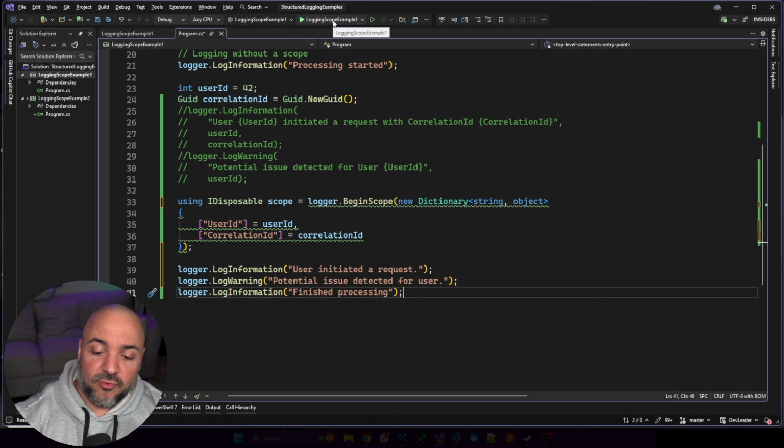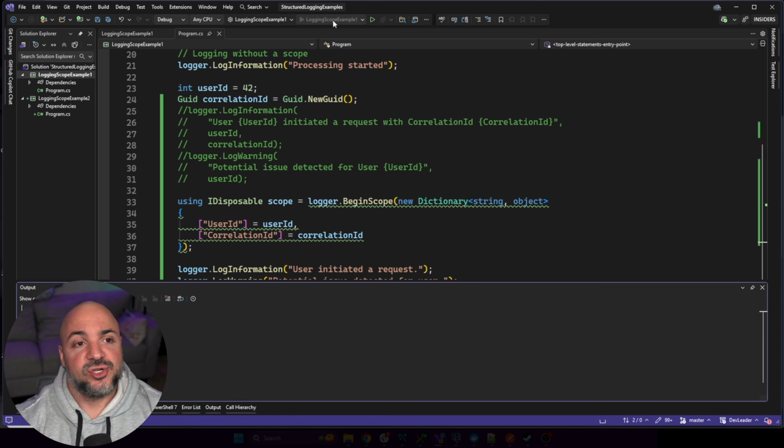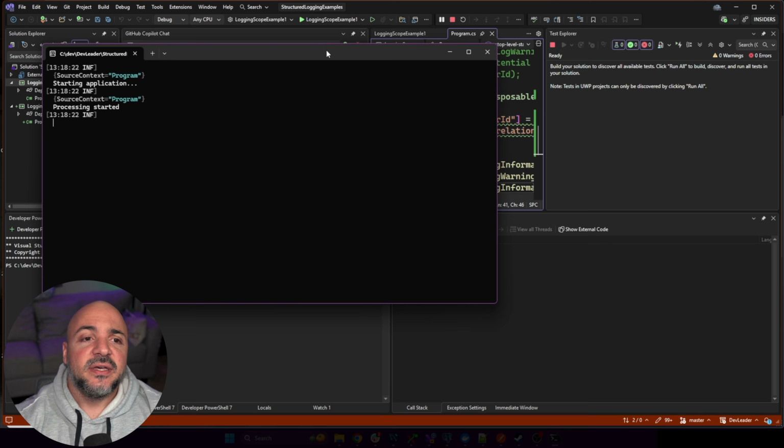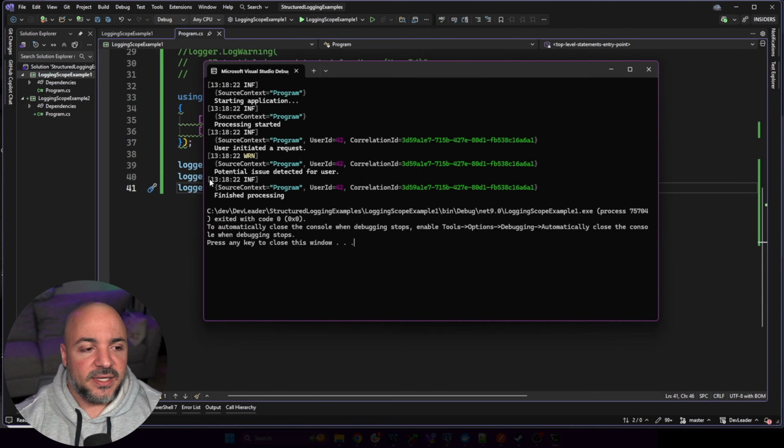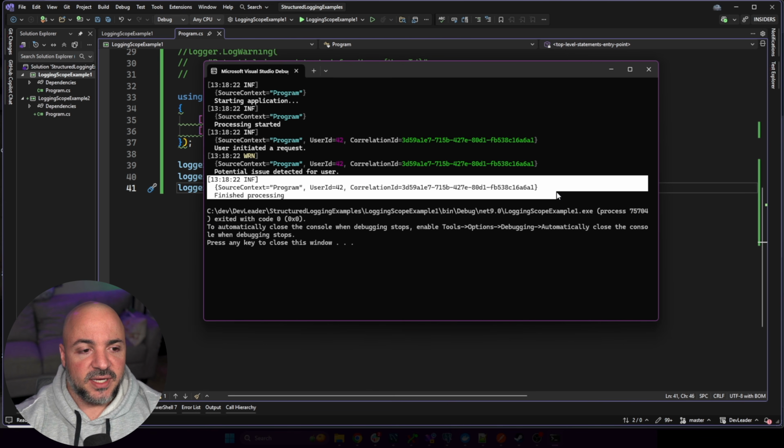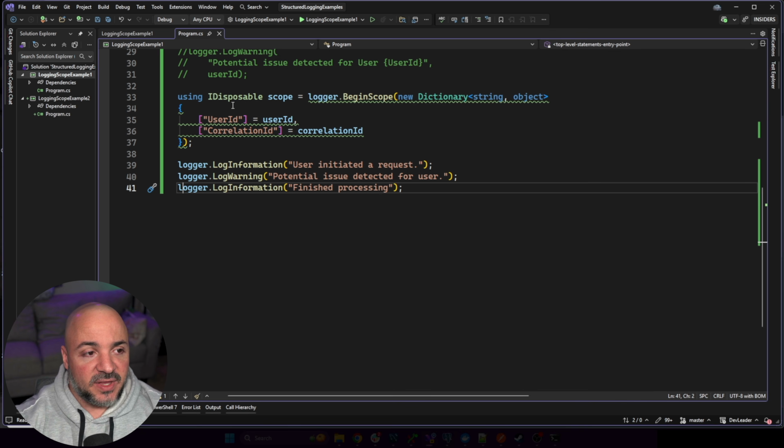So in the previous run, we saw 2 lines that have the extra information. We should see the last 3 lines have that information. And that is the case if you look at finish processing, right? We're still inside of that scope, even though we're at the end of the program. And that's because this using will not dispose until we're going out of scope. So hopefully that makes sense.